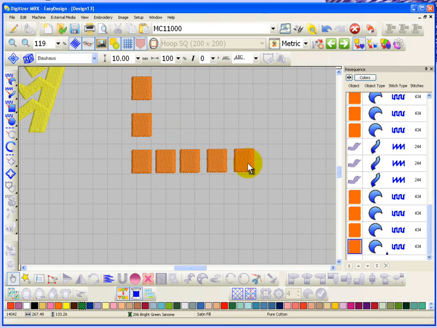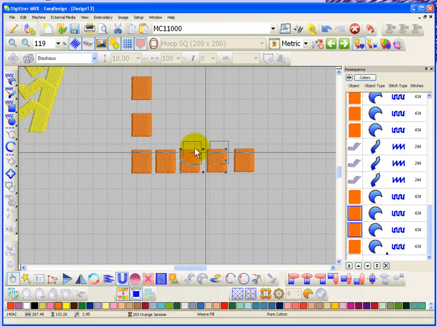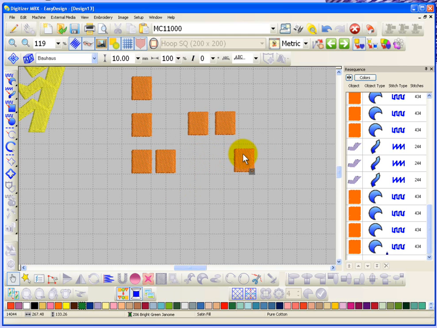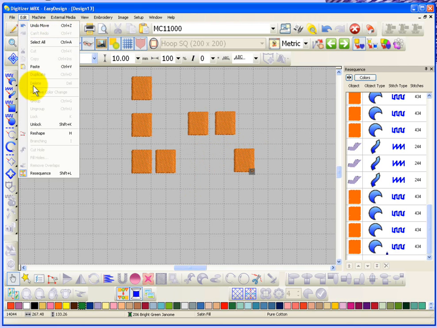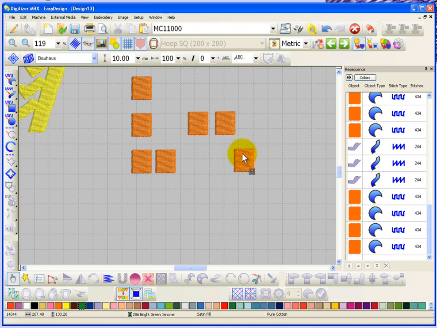Now that object has been locked. I can no longer select it. So even if I draw a box and try and select it, it's no longer selectable. If I draw a box around these three squares, these two become selected, but not that one. This one is locked. If I want to unlock it, I would need to go back to that edit drop down menu and choose unlock, which is Shift K. Now that I've done that, guess what? I can select it again.